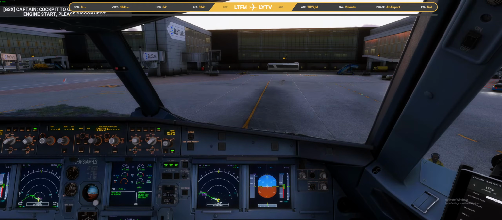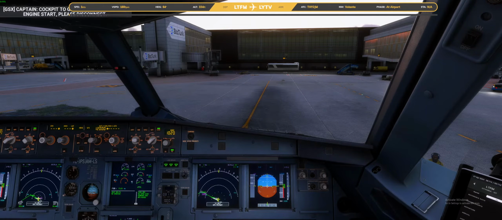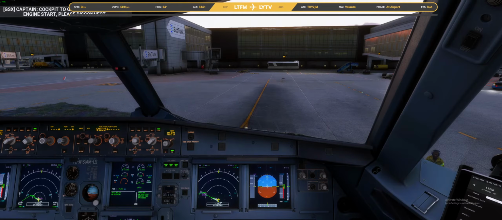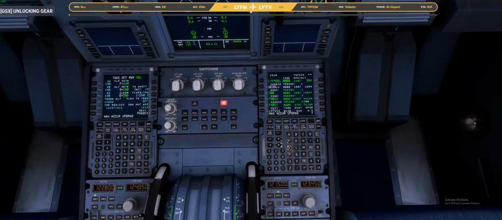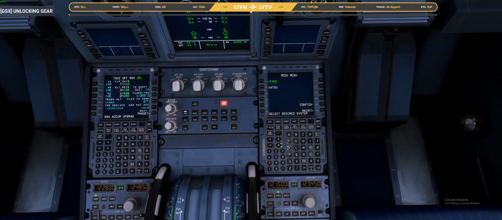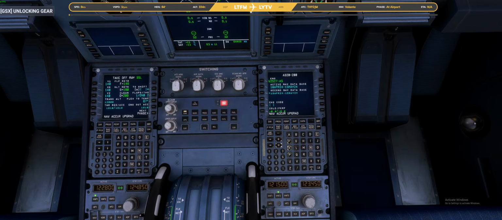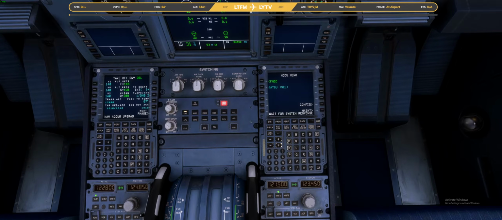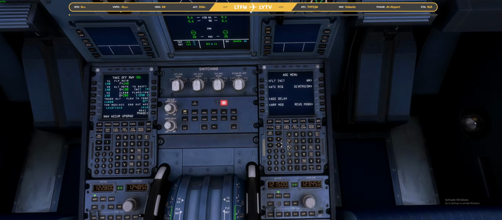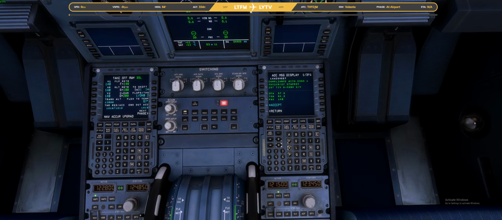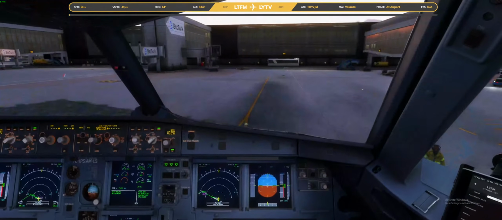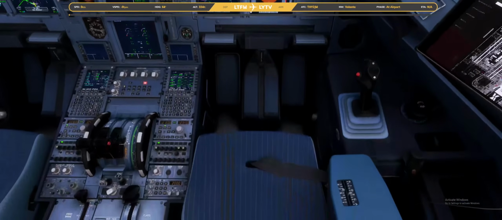Cockpit to ground. We have a good engine start. You can disconnect. Unlocking gear. By the way, we have our final load sheet available. Let's accept it. Your fuel weight 57.3, takeoff weight of 64.2 and packs of 140. Great. Let's start engine number 1.